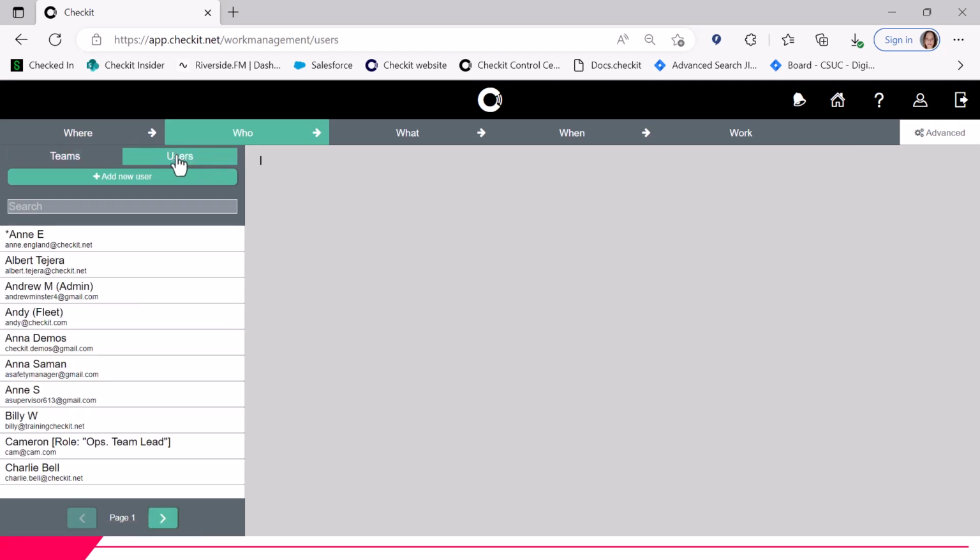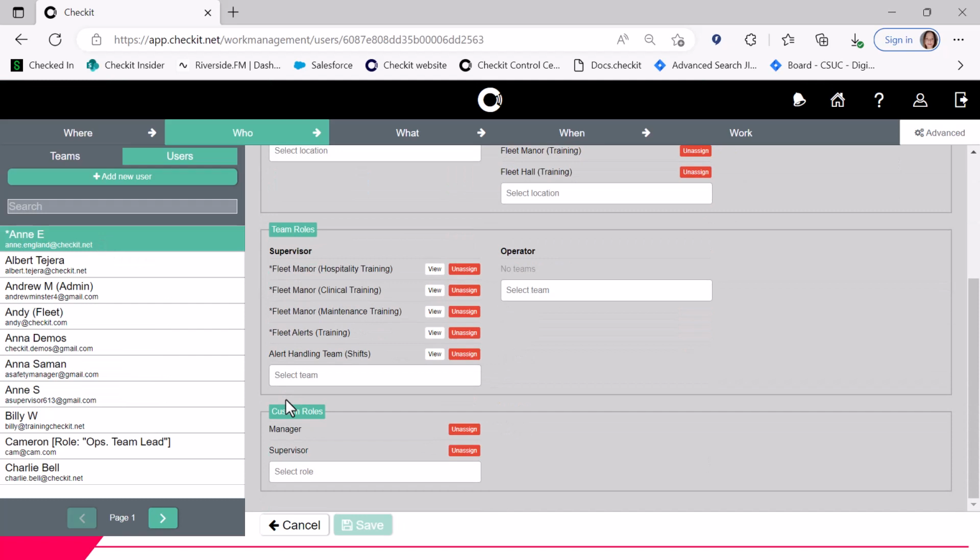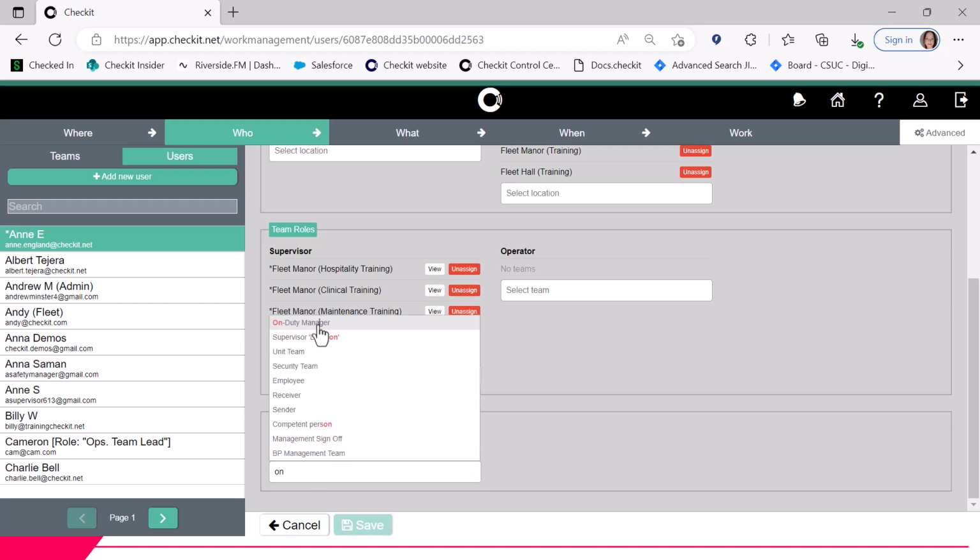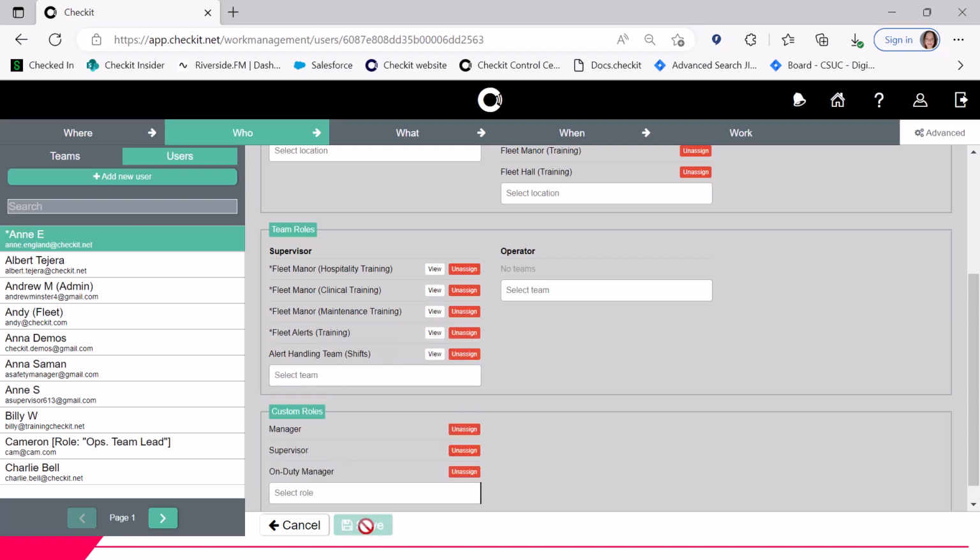Click on the Users tab and select the person that you want to assign the role to. And then at the bottom, you will see Custom Roles. This person already has 2, but I need to assign another one, so I'm going to select the role, type in On Duty Manager, select it from the list, and then Save. The beauty with this feature is that if this person left or changed roles, all I would need to do is unassign the role from here and then assign it to someone else. I wouldn't need to worry about the checks because they're assigned to a role and not to an individual.